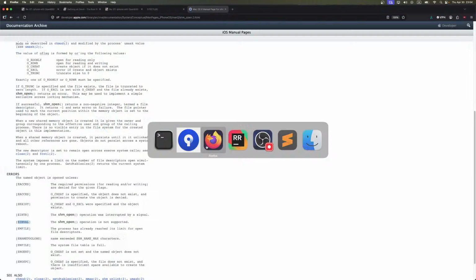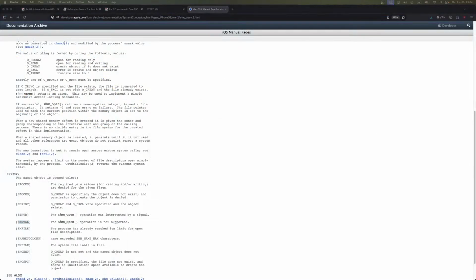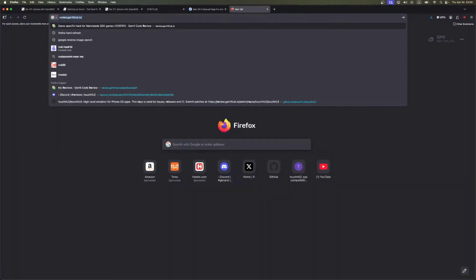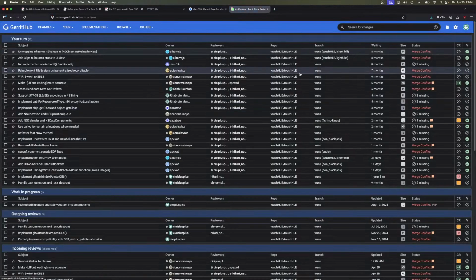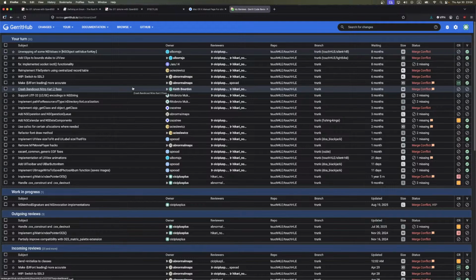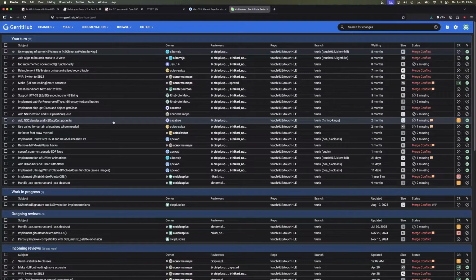Okay, so for this one, I think we already have a contribution from other people. So here I'm checking the existing pending patch sets in the GitHub. This is a tool service what we are using for the code reviews in touchHLE. There is a lot of pending code reviews, pending patch sets what we need to code review at some point. But I think I remember what someone was already sending.